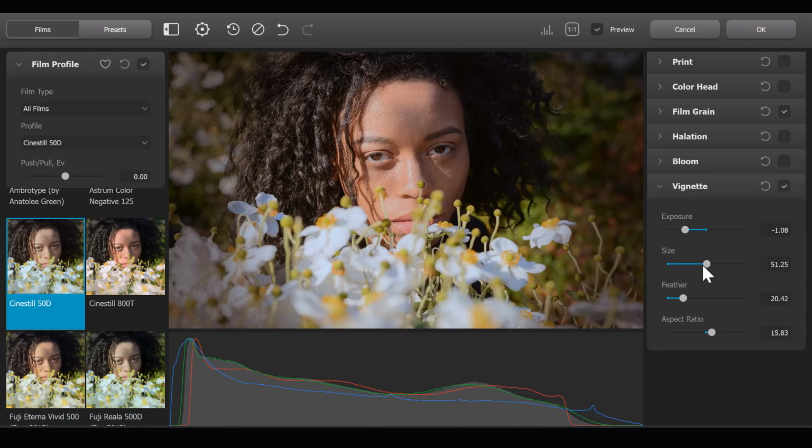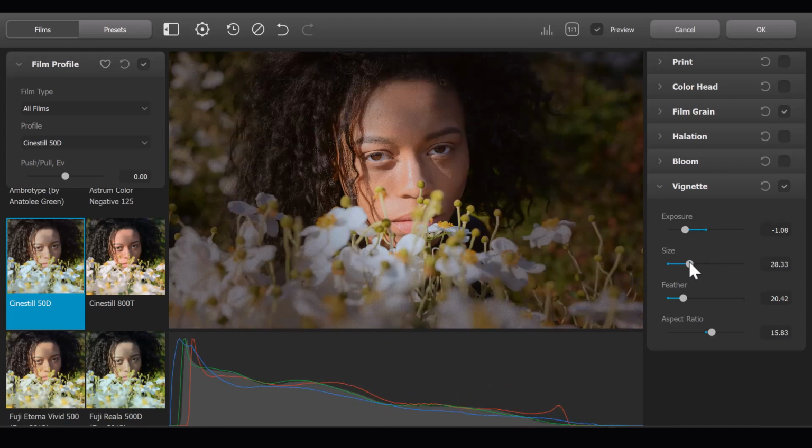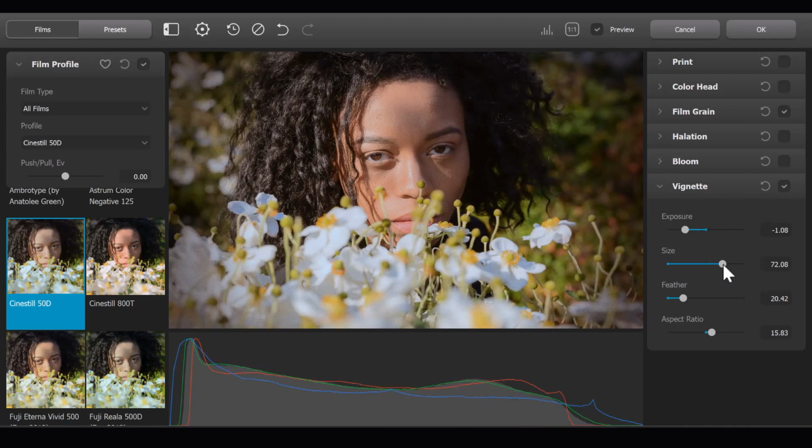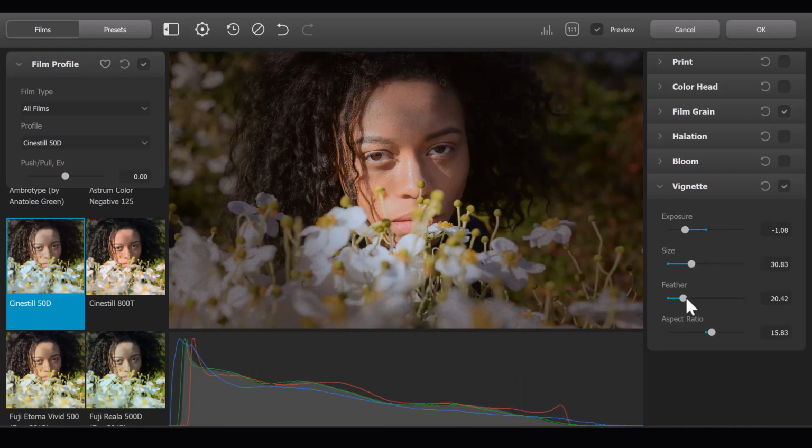And then you can change the size of it. If you want it more focused, you could lower it. If you want it greater, you could raise it. Let's lower it just a little bit. And then you can actually change the amount of feather, which is going to affect the softness and the speed of the transition from dark to transparency in the actual vignette.